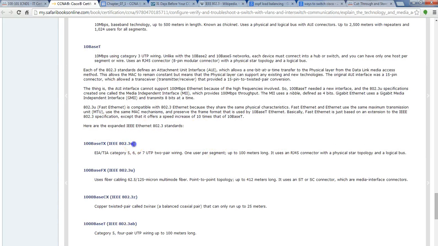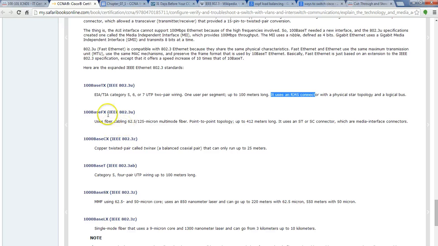And here we go, when they move to the 100 megabit per second, 100BASE-TX. That's when you use Cat 5 cable, wire pairing, and it's still the same distance, but it's more speed for you. And use the RJ45 connectors with the physical star topology.